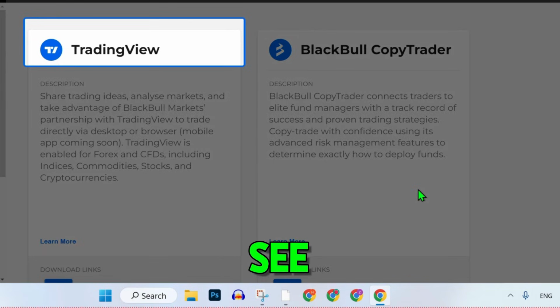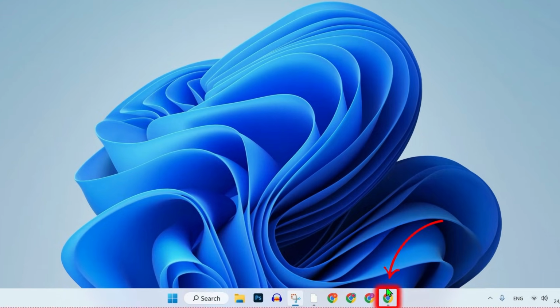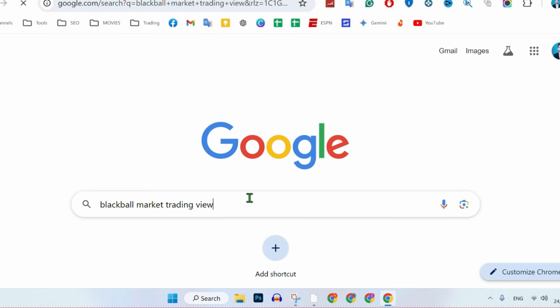In this tutorial, we will see how you can get TradingView Premium for free. Simply, you just need to follow step by step. For the first step, you can open any browser and simply search for Black Ball Market TradingView.